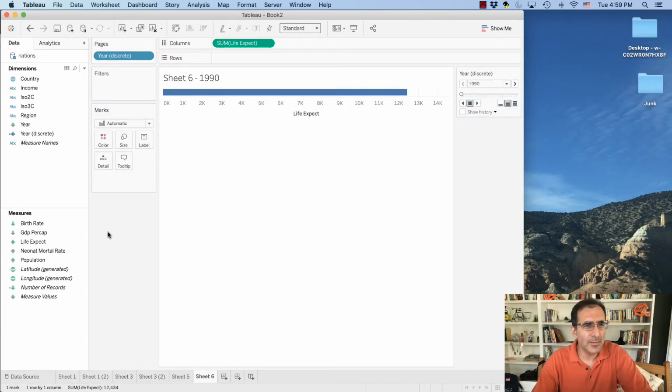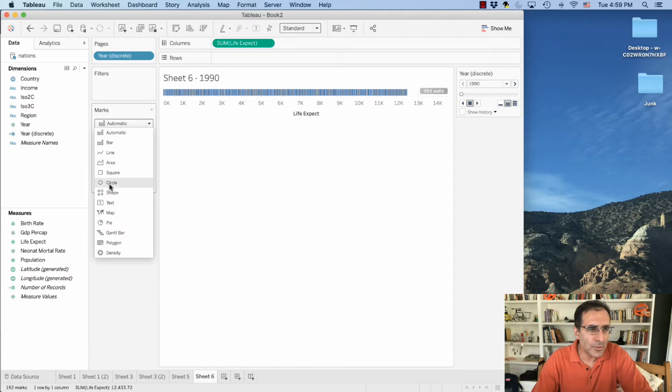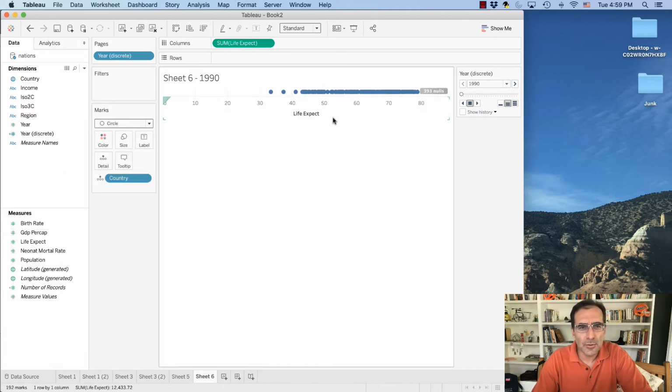That's perfectly fine. And then I want to put each individual country. As soon as I do this, you see that by default it becomes bars for each country. What I want to do is change this from bar to a circle. As soon as I do the circle, you see immediately I have a dot for each of these countries. So let me make this smaller. So this is called a strip plot. Relatively simple. There is really nothing to do.